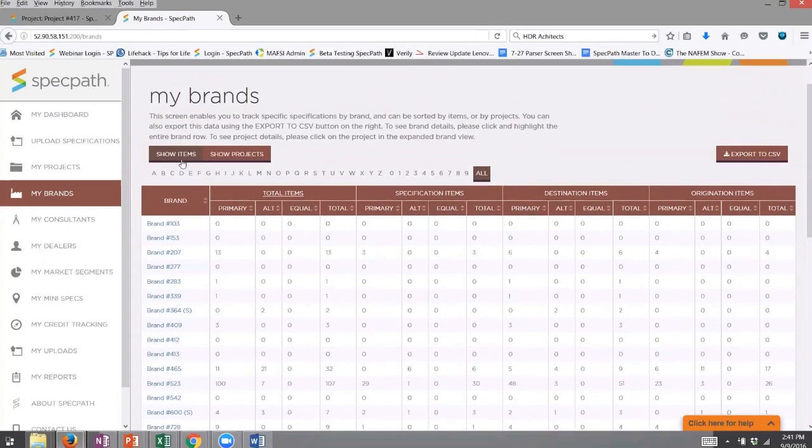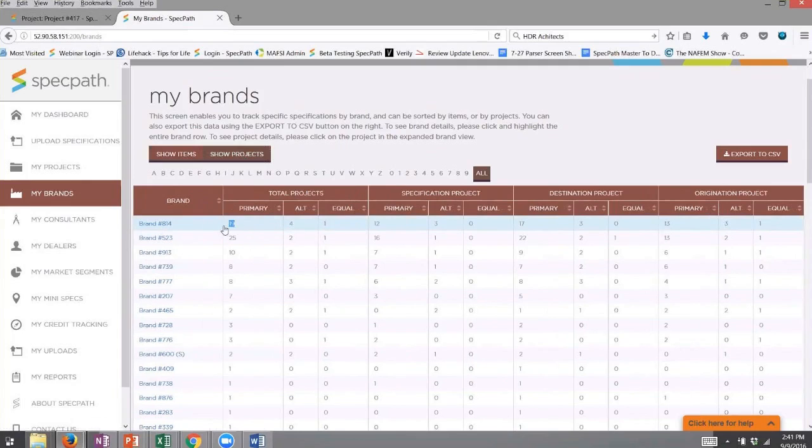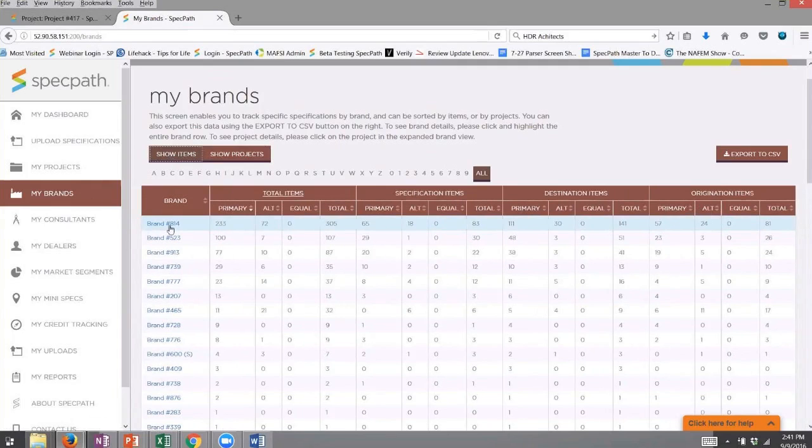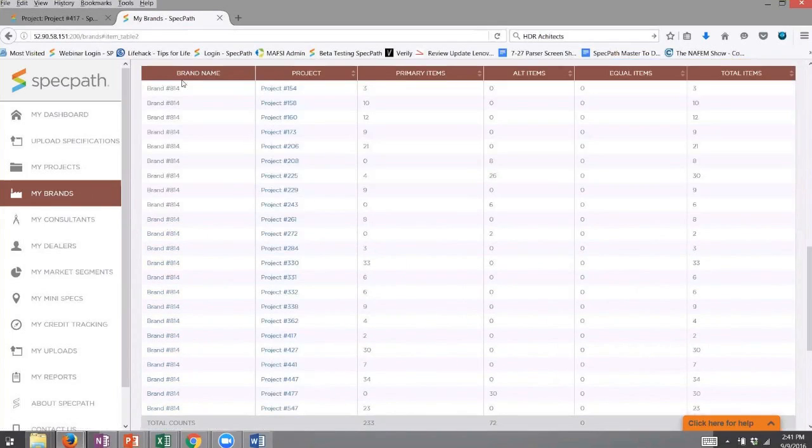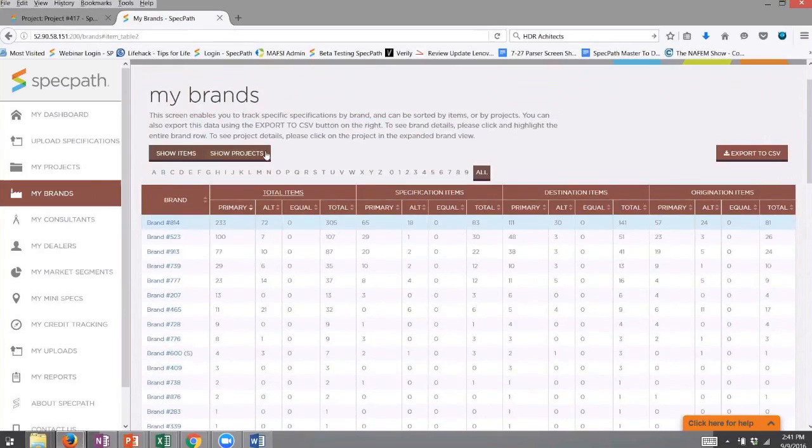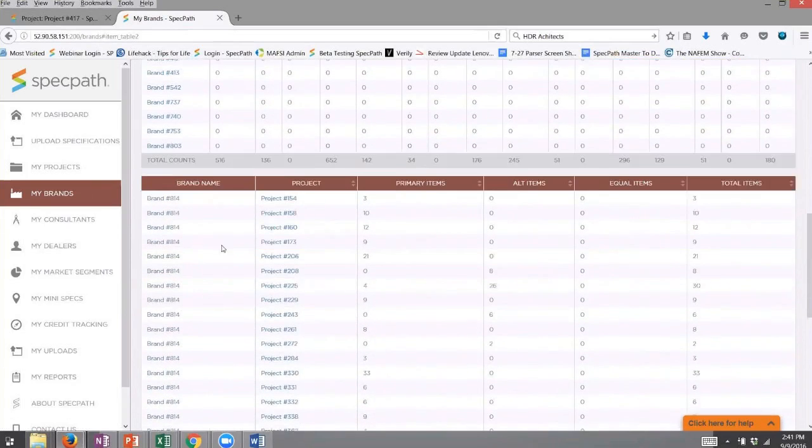On any of these screens, you can switch between items and projects. So if we sort this, you'll see these numbers change. So if I'm looking at items, I have 233 prime items with this manufacturer. If I switch to projects, obviously that number is going to go down because we're looking at projects and not at items. Once you click on a brand, it's pretty quick, it jumped me down to this next table.